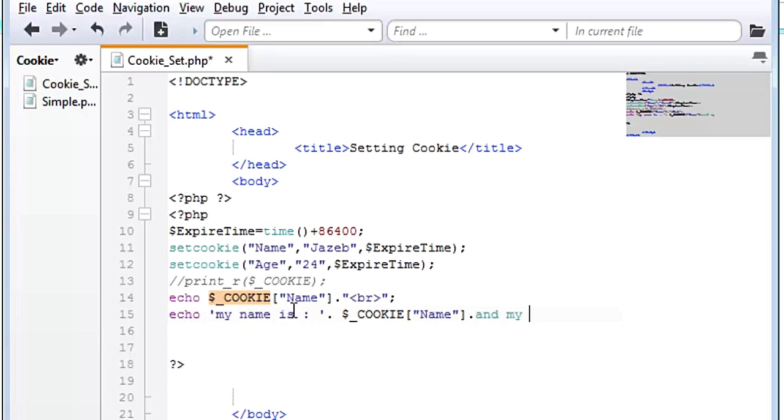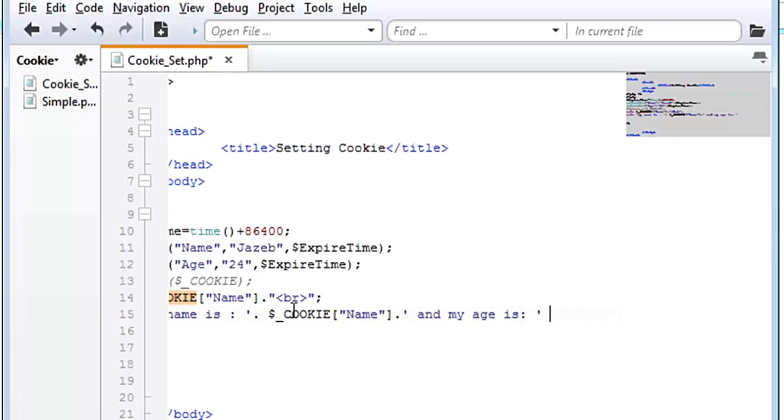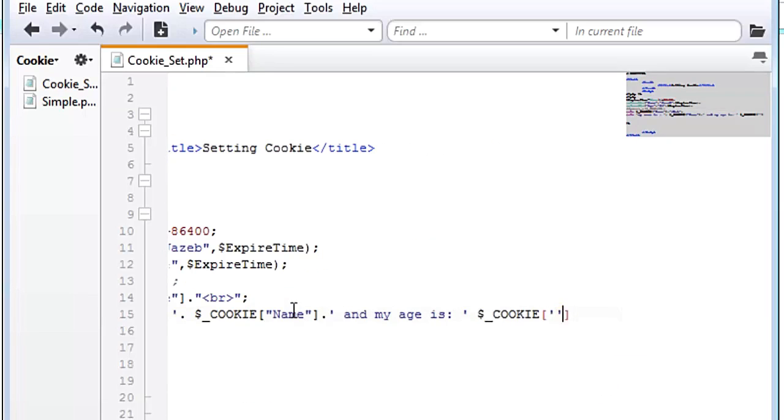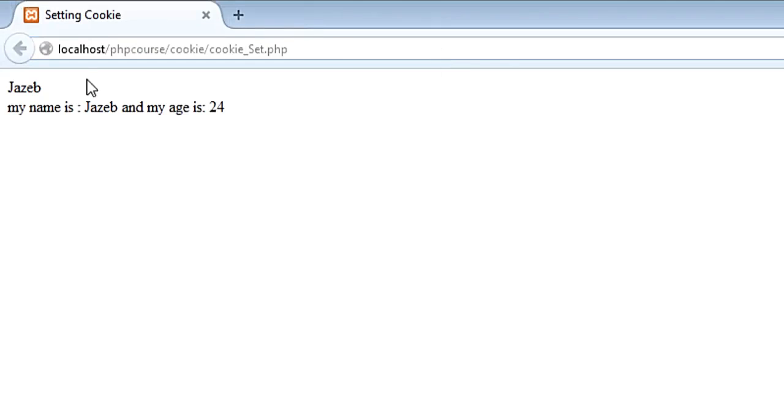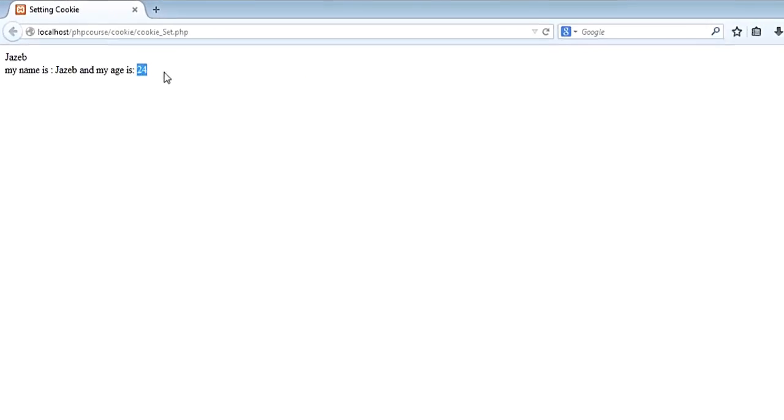and "my age is", cookie of age, semicolon at the end and concatenation dot here. Saving this one out, and if I show you its output, you can see my name is Jazib, cookie name of Jazib, and my age is 24.